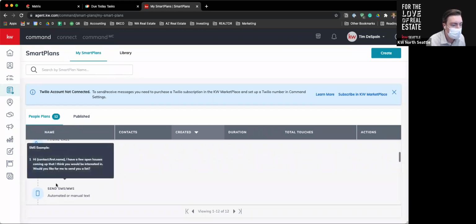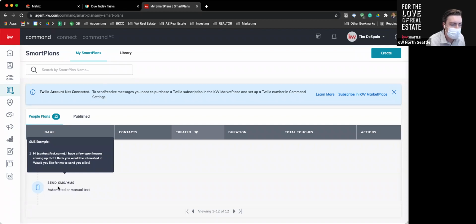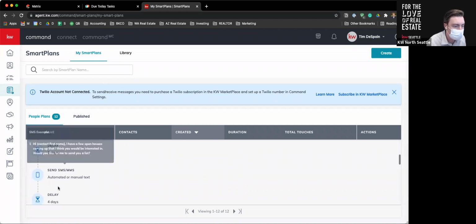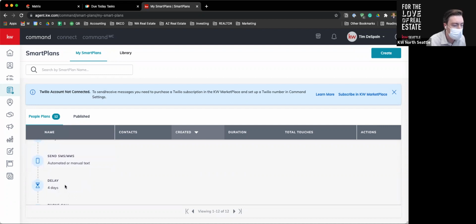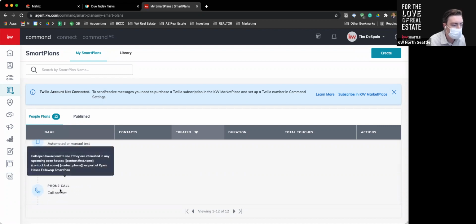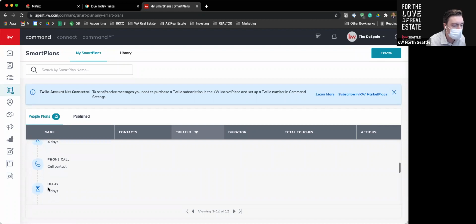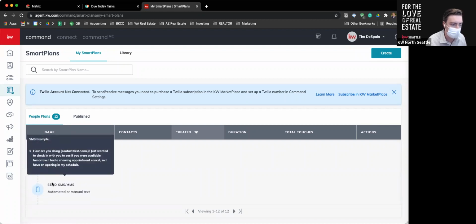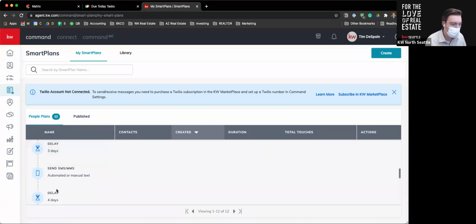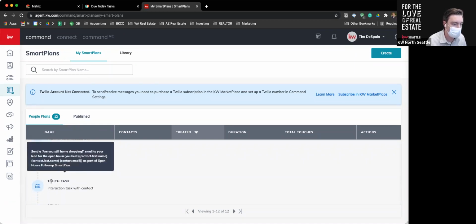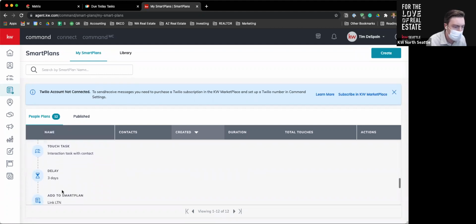Another delay, and the system's going to send them another text message to follow up. Another delay, and then it's going to prompt you to make another phone call. Another delay, it's going to send them another text message. Another delay, and then a touch task. So this could be an email, or if you're door knocking, popping by their house again. Another delay. And then this last part is actually super cool.